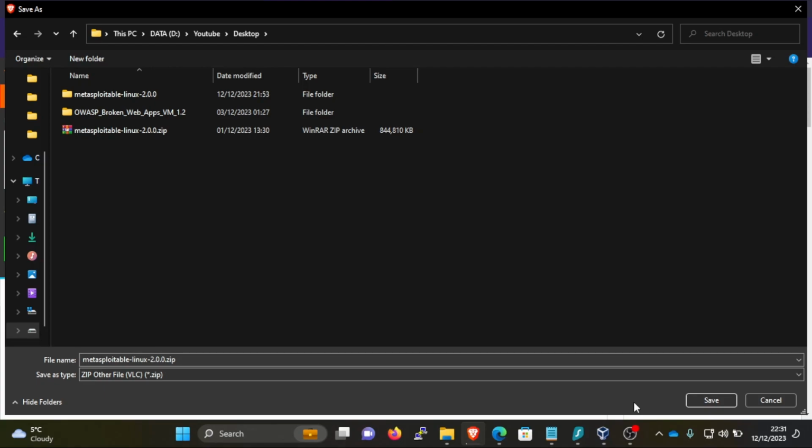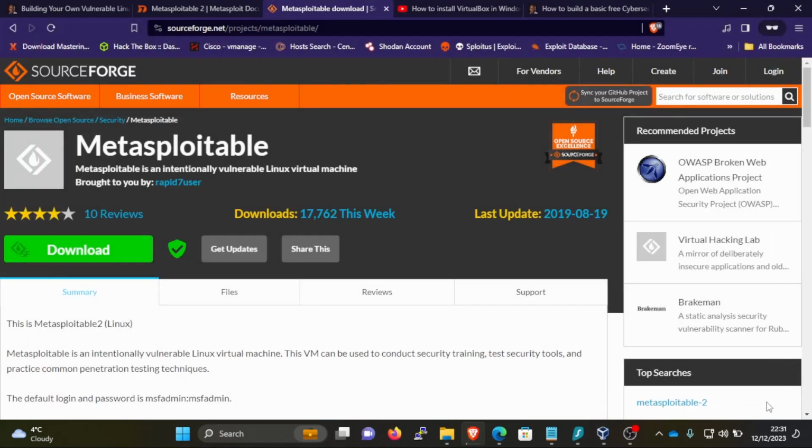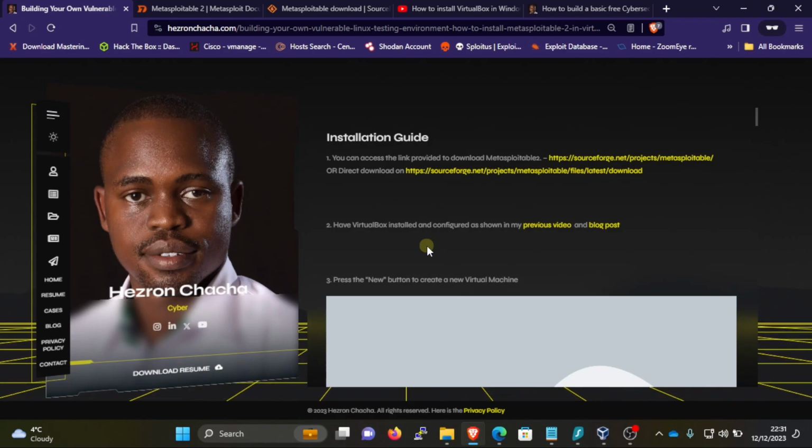Once the download pops up, you will download it in the folder of your choice. I'd already downloaded it on my laptop, so I have it here, just to reduce the lead time of how long it will take to download. So I'll cancel this. The second thing to do, of course, is installing VirtualBox.